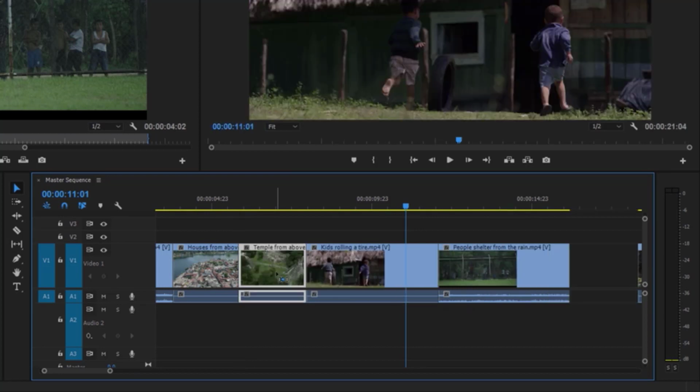So I'm releasing the mouse now, and you can see what's happened. I still have a gap where the clip was before, but now the whole of the kids rolling a tire shot is intact. Premiere Pro has inserted the temple from above clip. And these are really the two ways in which you can work with clips in a sequence. You can overwrite, replacing the content that was there before, or you can insert, pushing everything out of the way.